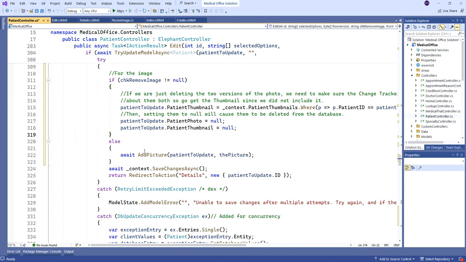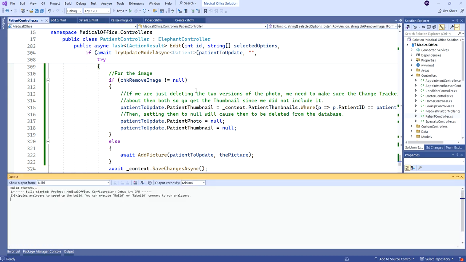Now the else branch here, we just call our add picture with our patient update and the picture, and that will save it or replace it depending on the situation. And that's it. Believe it or not, that's all we have to do. So let's go ahead and run this and try it out.